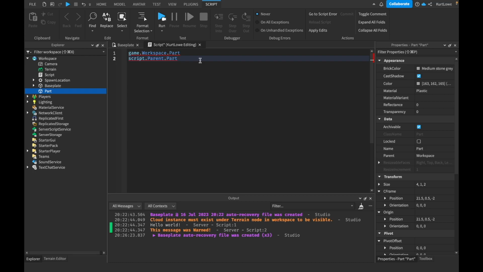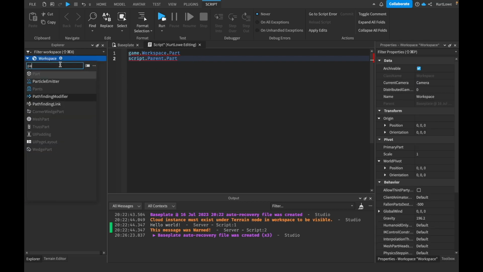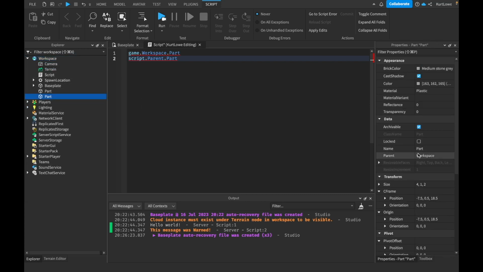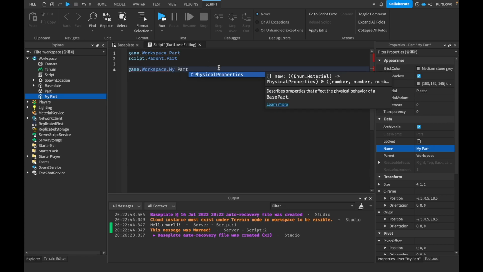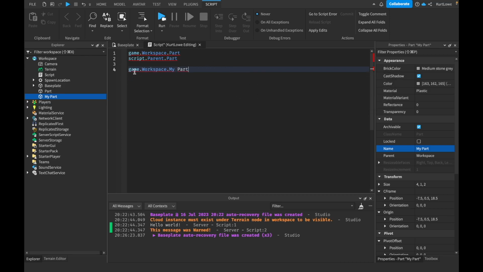Now we've got one more thing before we finish off today's lecture, which is how to reference an object with a space in its name. Now this sounds quite specific, but if I add a second part in, okay, and I'm going to call this "my part" with a space in it, okay. Let's see what happens if I try to reference that part. We can write game.Workspace, and let's just write this, my space part, okay. You can probably see what's happening here, okay.